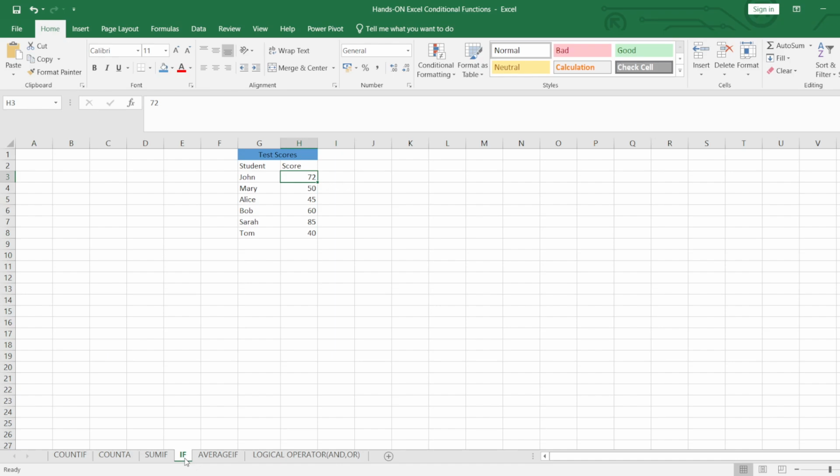Next, we are looking at our IF function. The IF function is a core logical function that lets you return different values depending on whether a condition is true or false. Whether a condition is true or false. Let's say, for example, I want to label a student score here as pass or fail based on the threshold of 50.